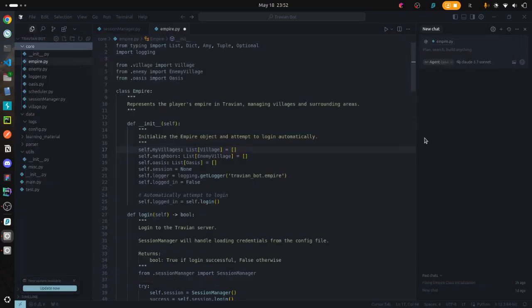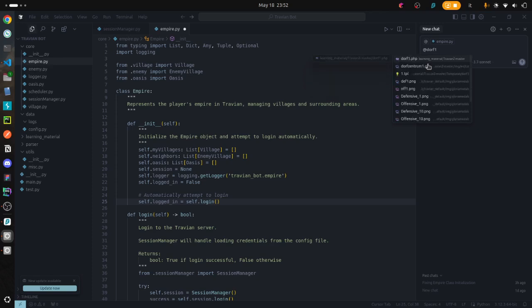Here, when you talk with him, you can tag things. So I can tag a file, dorf1. He finds this, that's in learning material, so I can ask for information about this. I put this as context, and I can ask him, I don't know, write a function that does anything, and he will take a look at this file, understand it, and write accordingly. That's very, very nice.